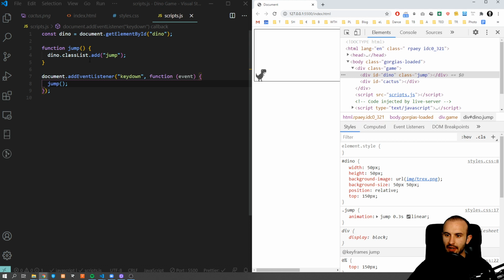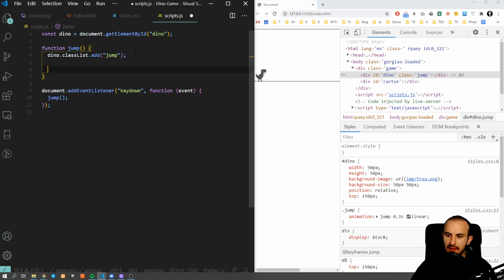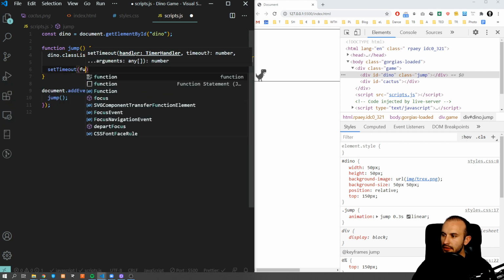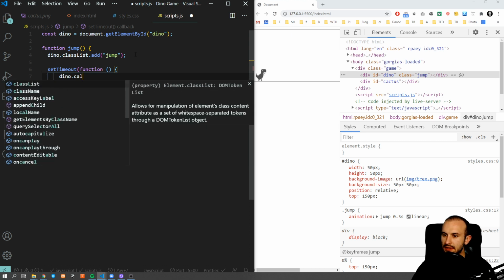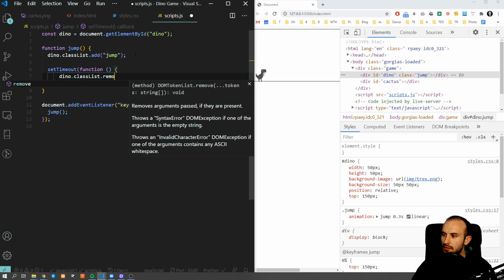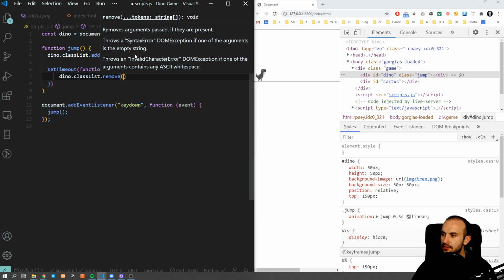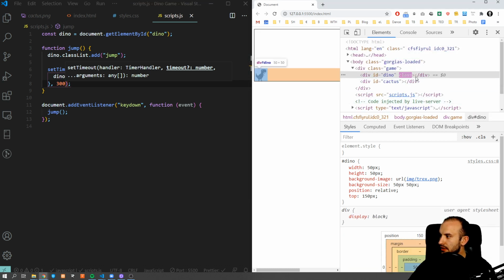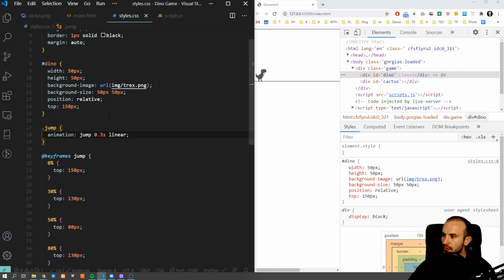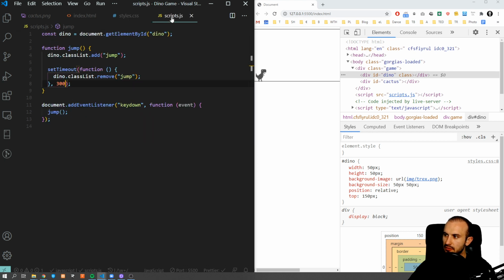So let's do it this way, that after we add it, let's set a timeout function, which will remove this class, remove the jump class, and obviously we want this to happen after some time, let's say 300 milliseconds. So let's have a look now. As you can see, after 300 milliseconds this class is gone, right? And this is obviously because we set this interval to 0.3 seconds, which is the equivalent of 300 milliseconds. So this animation lasts for 300 milliseconds, and after that we're gonna get rid of it.